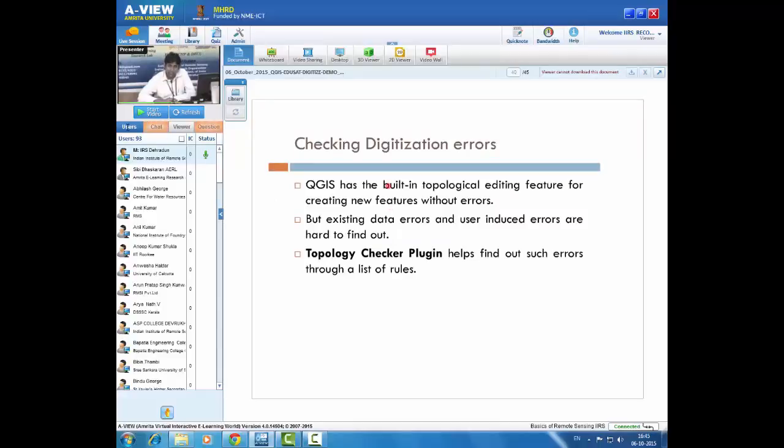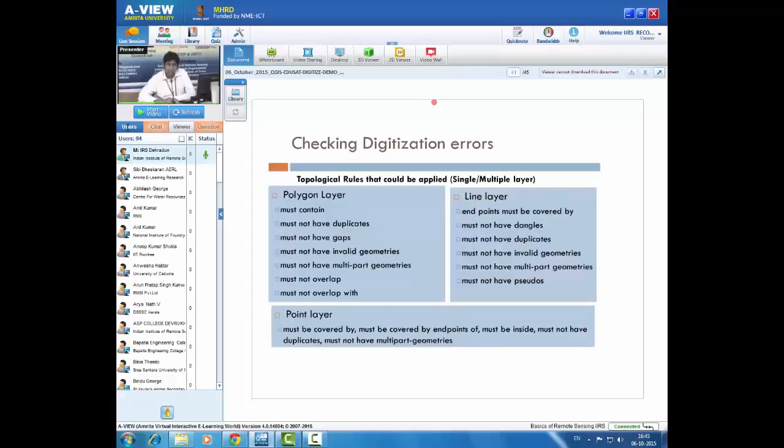Once your digitizing is done, you can also check for digitizing errors. QGIS has a built-in topological editing feature for creating new features without errors. But existing data errors and user-induced errors are hard to find. A new plugin called Topological Checker plugin helps find out such errors through a list of rules. These rules are created by the user.